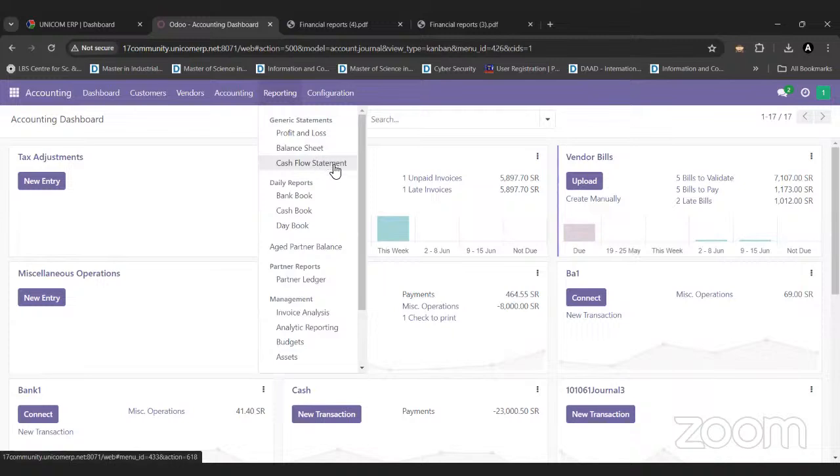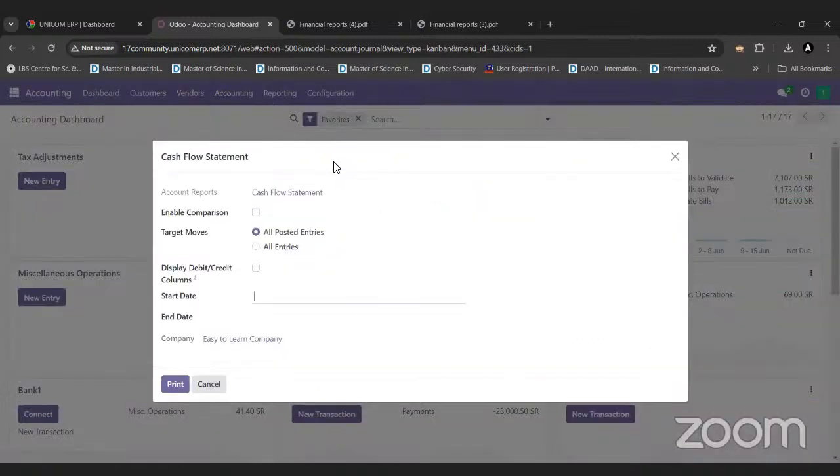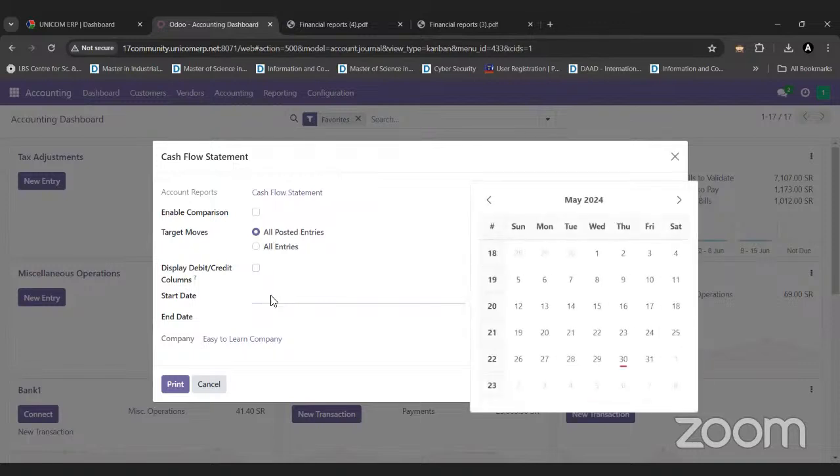And as for the third report, we have the cash flow statement. The cash flow statement is a vital financial document that categorizes cash movements within a business over a specific period as operating activities, investing activities, and financing activities. This statement is essential for stakeholders to assess the company's liquidity, solvency, and overall financial health. Now, let's fill in the details, start date and end date, and generate the report.